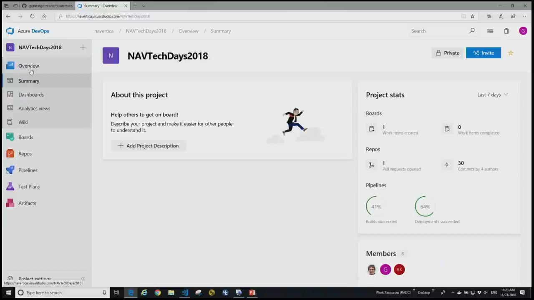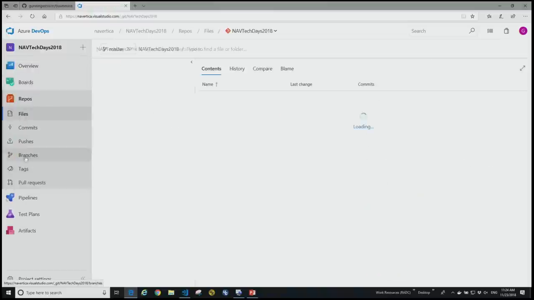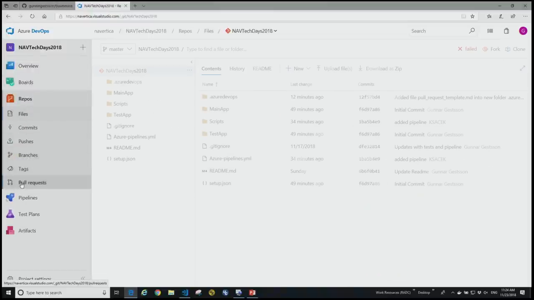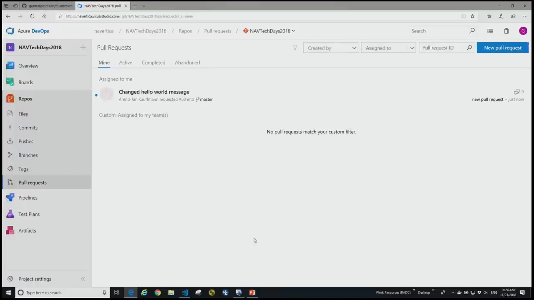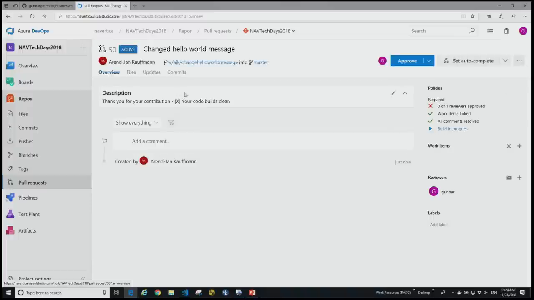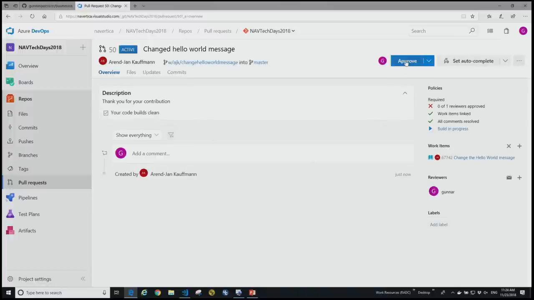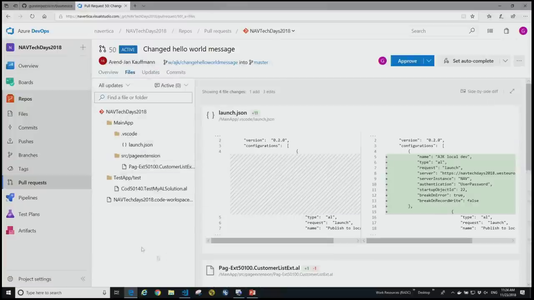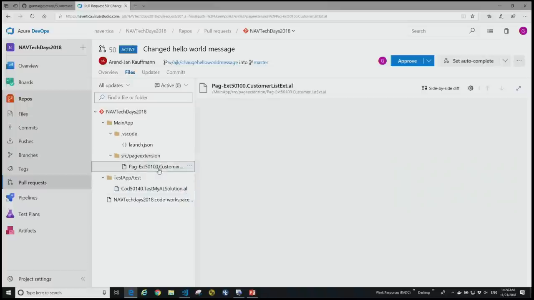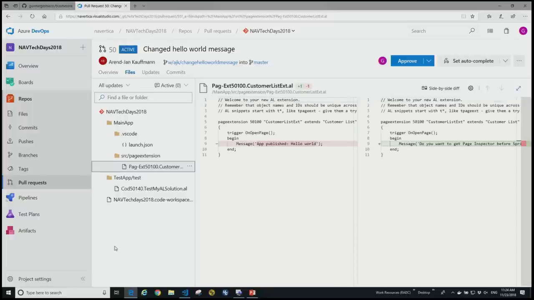So, back in DevOps, from a repo, I can see the pull requests. So this is the pull request that changed. And it's as simple as a task for me just to click approve. I can, of course, and I should, check the file changes that he did. But I actually agree with him in this case. So as hard as it is, I'm going to approve it. Yeah. And that's it. That's all.